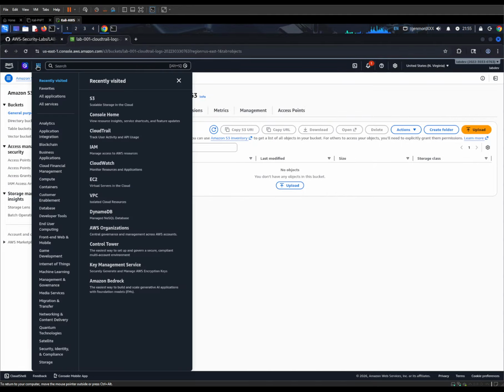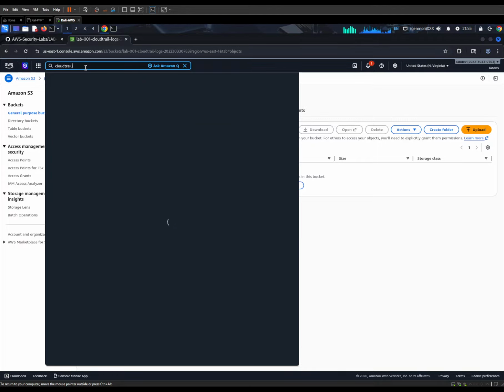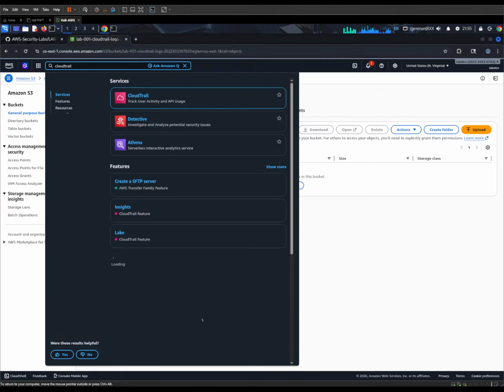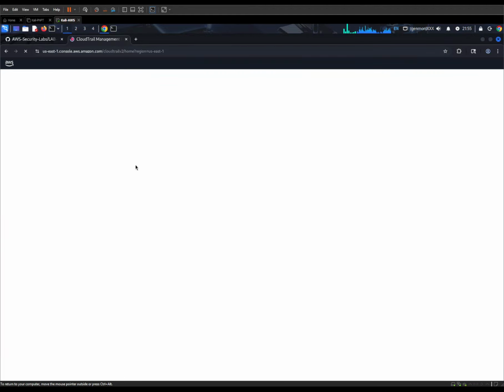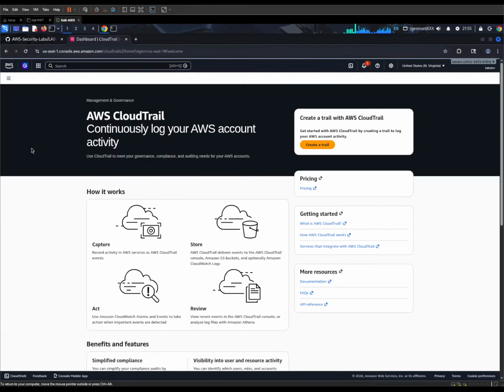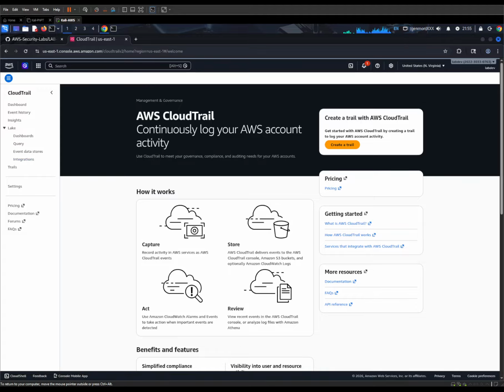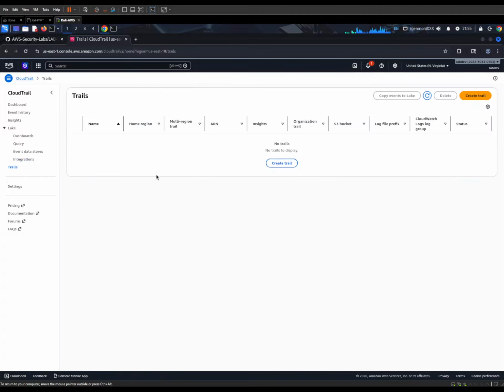So now what we're going to do is let's check CloudTrail. Let's see if we can search for it. Let's look at CloudTrail and see what we find here. And in CloudTrail, we're going to check here. We're going to go into our trails. And, oh, we have no trails. We have no logs stored.